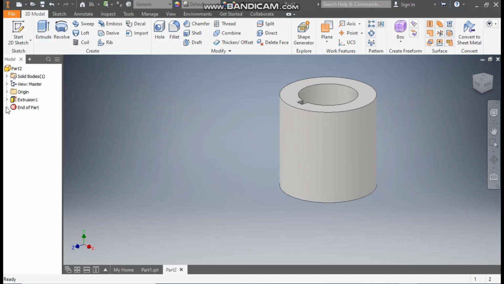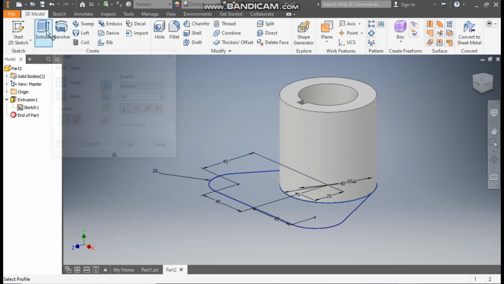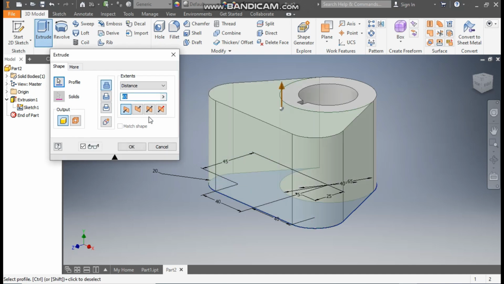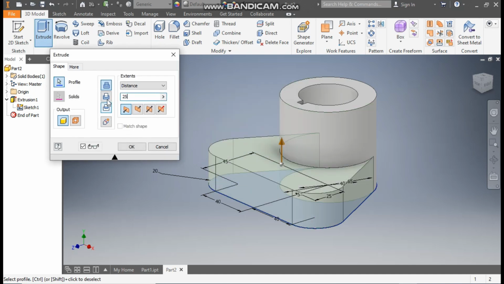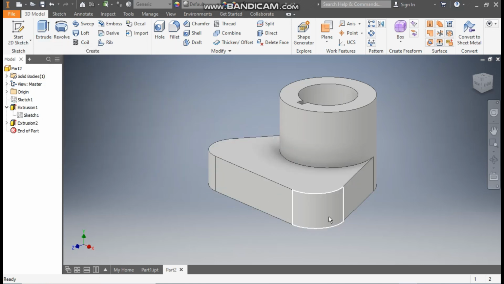Now here go to extrude 1. Select sketch 1. Turn on the visibility. Go to extrude once again. Select this profile and this time we will take extrude of 25 mm. This will be a joining profile and press OK. Now select sketch 1. Turn off the visibility.